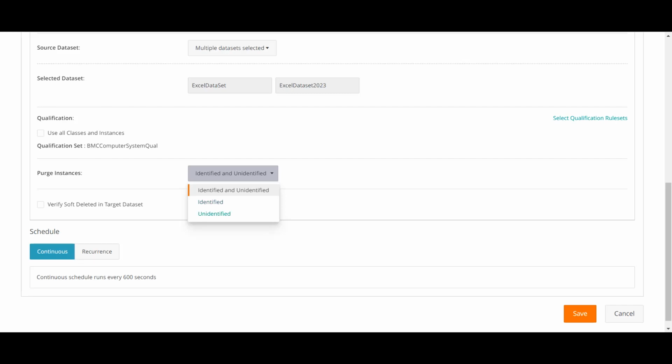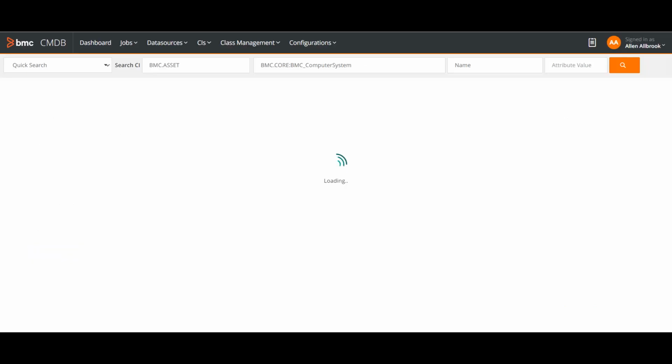But you can have another option: only identified and unidentified CIs you want to delete. Verify soft delete in the target dataset. So it will verify the soft delete in the target set; this soft delete will change the status to deleted. Before that, it will verify it in the dataset BMC asset. So we don't want this. Okay, so let me save this.